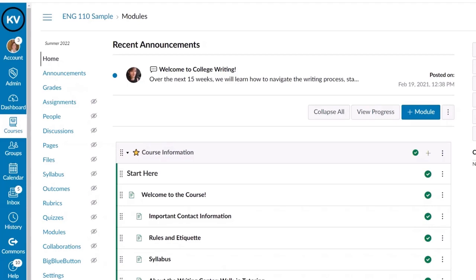And from here, inside your class, there are two different ways to figure out if one of these left-hand navigation links is visible to your students. The first way is to look for this little symbol next to it. It's kind of hard to see, but it looks like an eye with a slash through it, an icon, if you will. Unfortunately, that's not going to be true for every link.